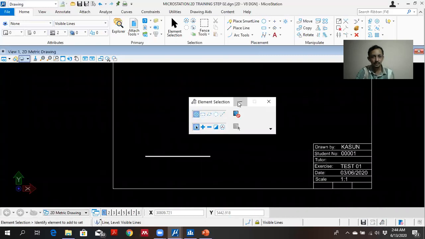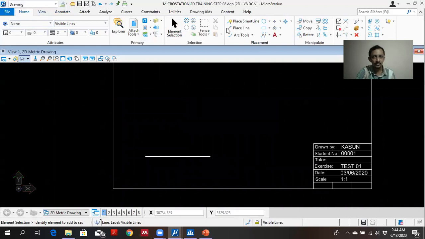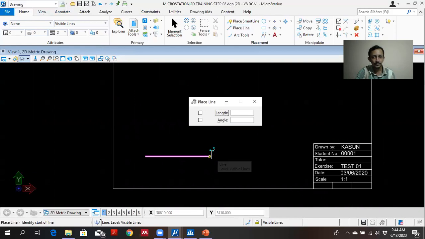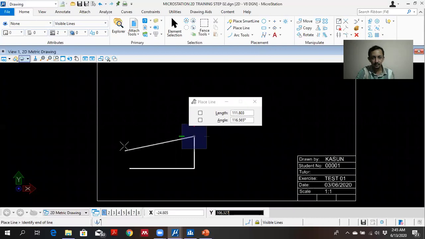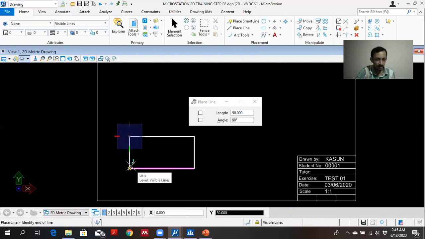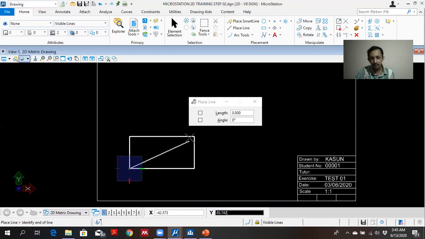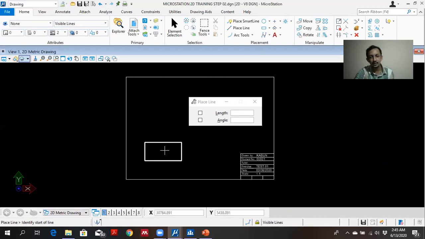Another thing, let's say I am drawing another line again. Place a line. Here, upward, I am doing a line with 50 and pressing enter. Left clicking on that, and I'm drawing a line with 100 millimeter, and I'm left clicking on that again and again. If I want to finish this, I can right click, then it's over.